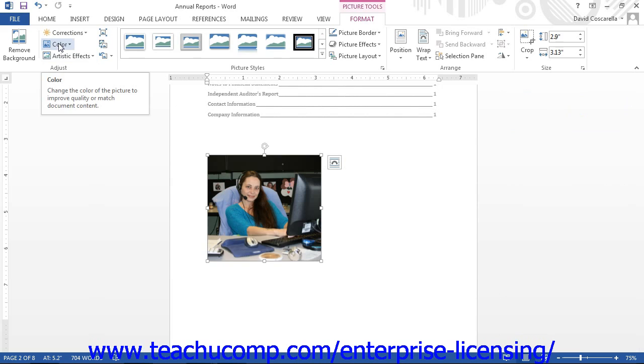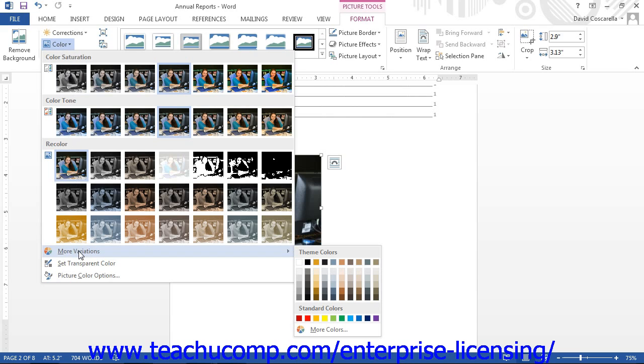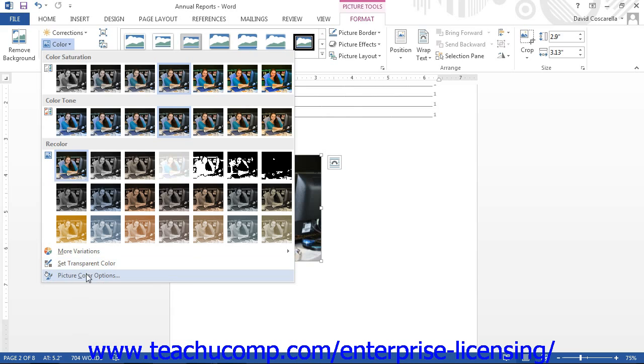You can use the Color drop-down button to select one of the many colors to apply to the image. You can also select different color saturation and color tone levels using this button. You can roll over the More Variations command to select a color choice from the palette of colors that appear. You can select Set Transparent Color and then click on a color within the image to remove that color from the image and replace it with transparency. You can click the Picture Color Options command to open the Format Picture task pane in Word 2013 or the Format Picture dialog box in Word 2010 and then set advanced color and correction options for the selected image.